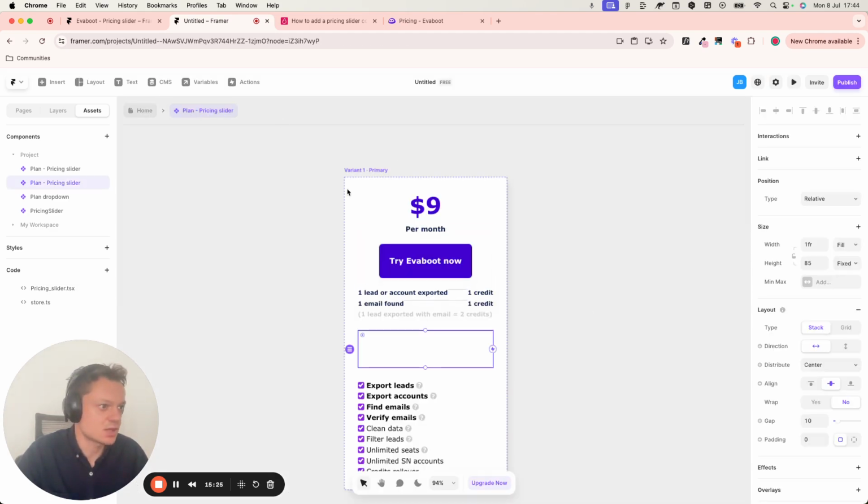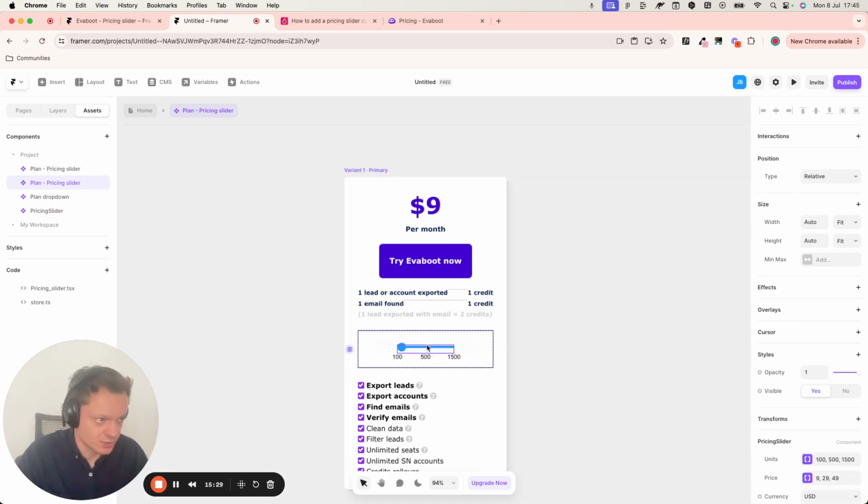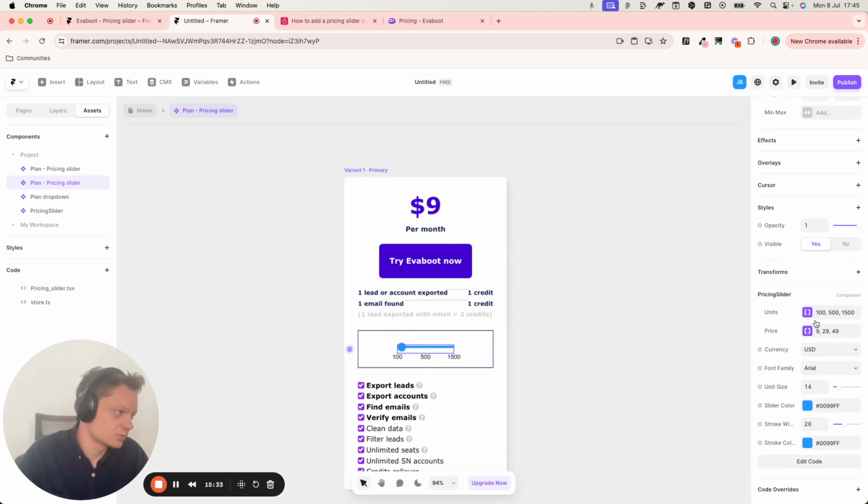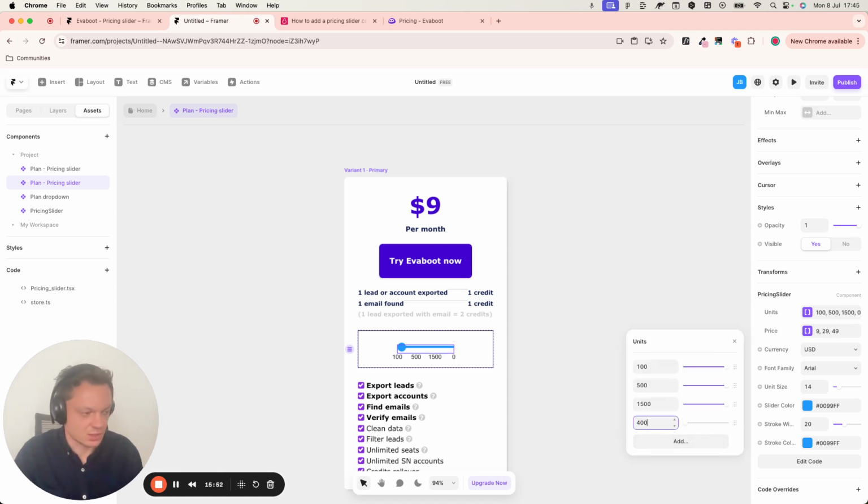So let's go ahead and drag and drop the corresponding component here. And you can see that a list of properties is now available for the pricing slider, notably the units, so the various price points and their corresponding amount. By default, you have three, but you can obviously add as many as you want.